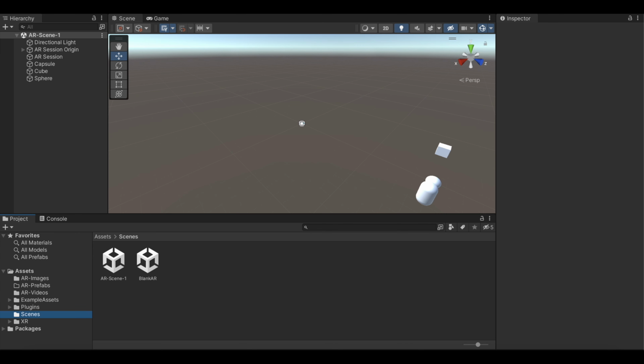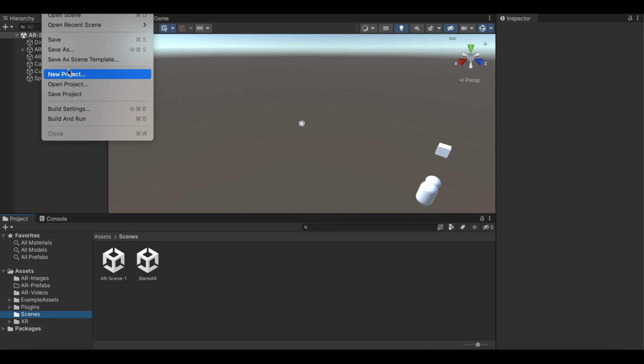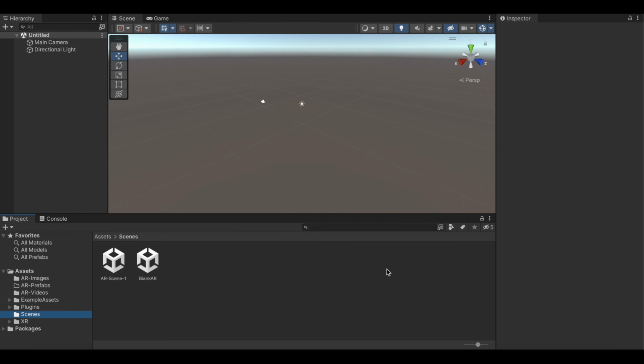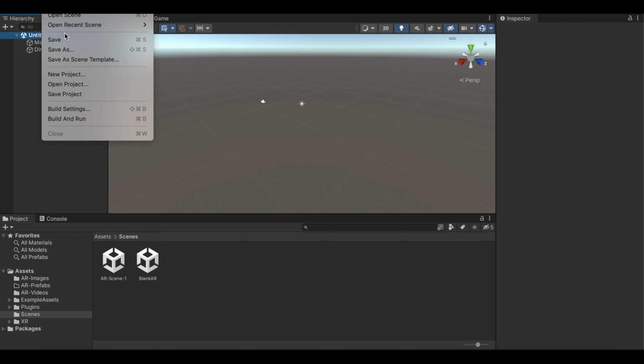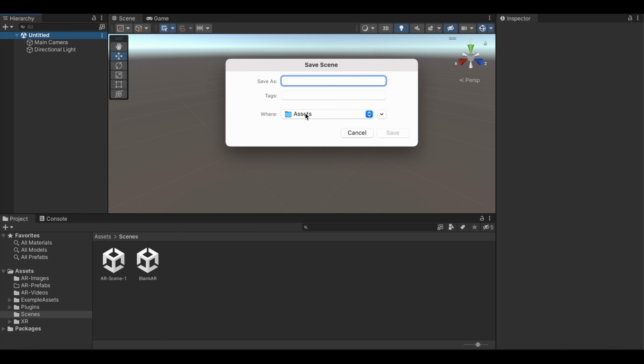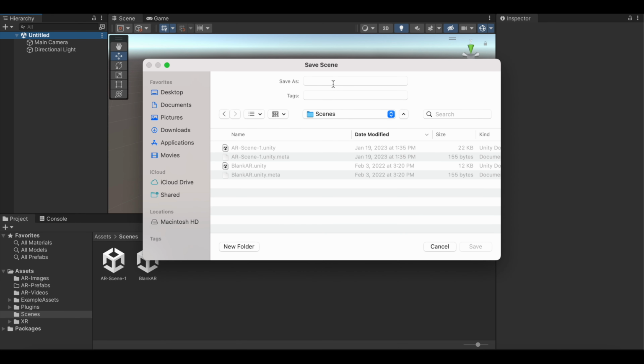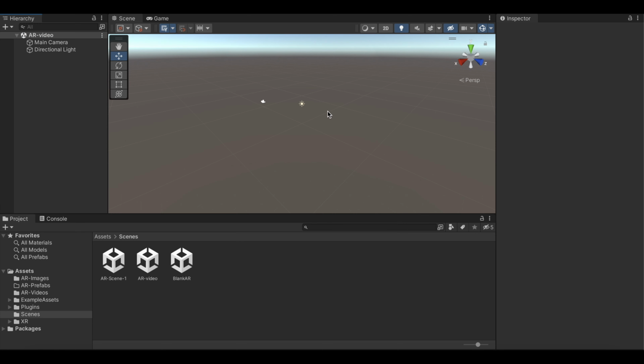We're going to go ahead and go to File. We're going to click on New Scene. We're going to use the built-in experience, click Create, and that's going to give us a new untitled scene. So we click on File, go to Save As, and we're going to save this to our Scenes folder, and we're going to call this AR Video.